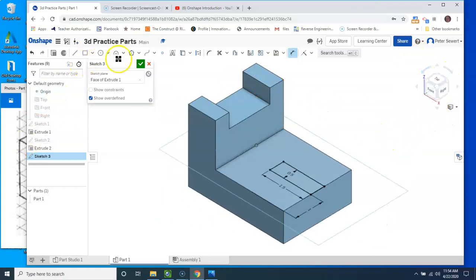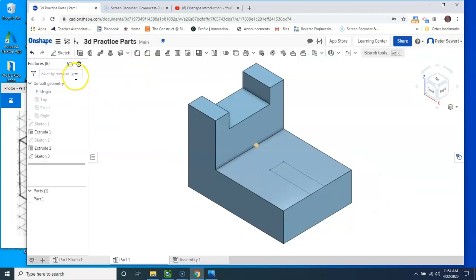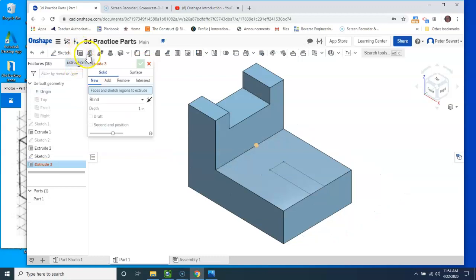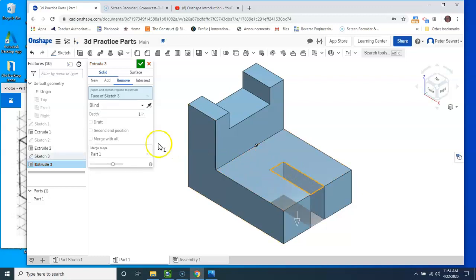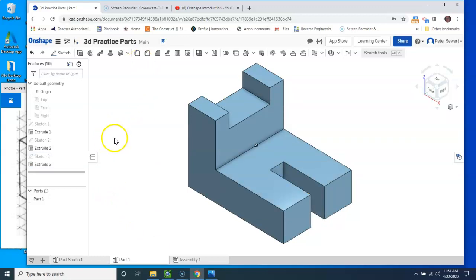Isometric. Finish my sketch. Extrude. It's going to be remove. This is the face I want. Again, I could use blind. I could use through all here instead if I wanted. And then check mark. And there it is. There's our first part.